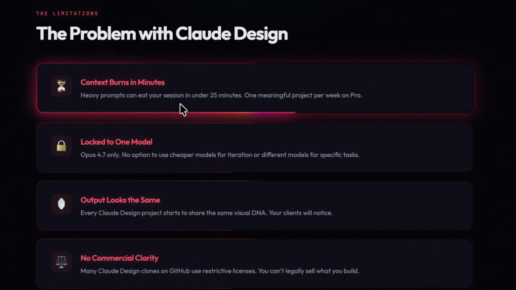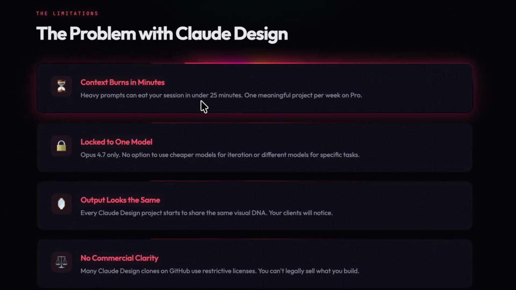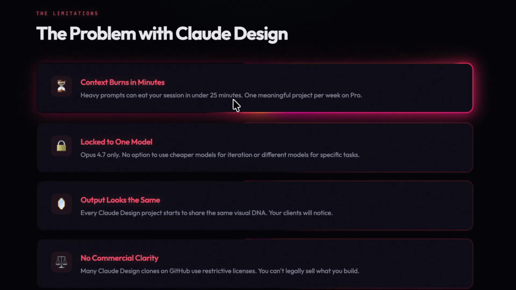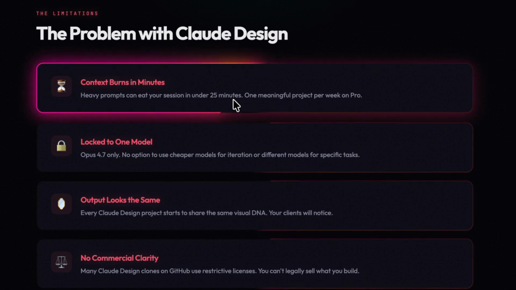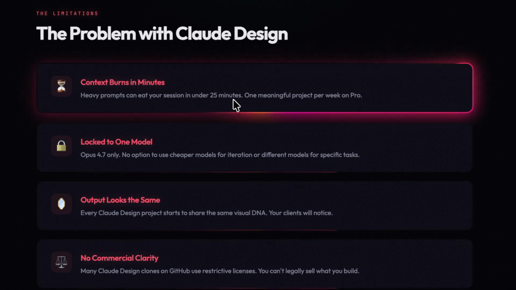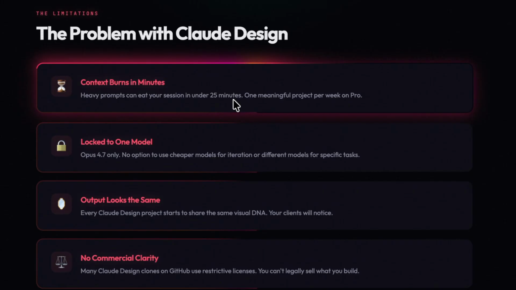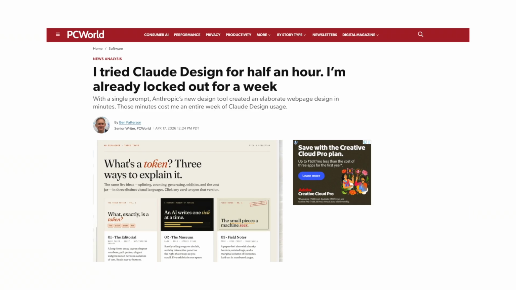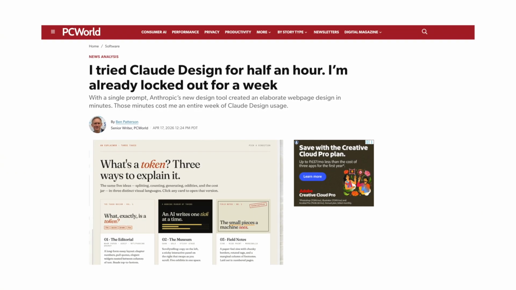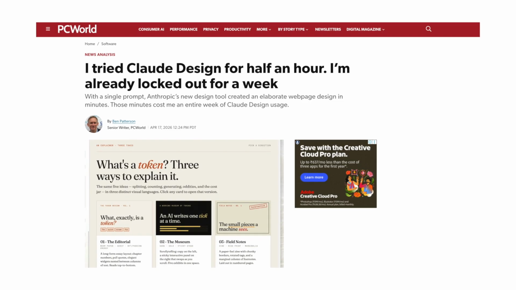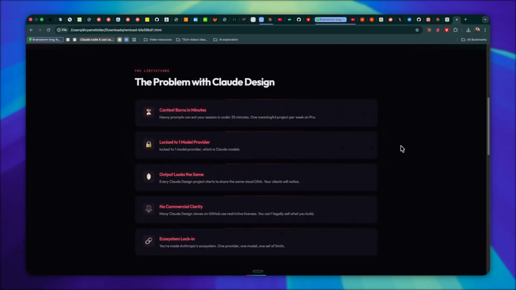So the first is that the context window burns very fast. If you're actually doing real work, iterating on a design system, building multiple screens, going back and forth with feedback, which is the real world workflow, you will hit the wall in under half an hour. And some folks are just getting one project per week on their $20 per month Pro plan. And apart from that, there are three other things that bother me.